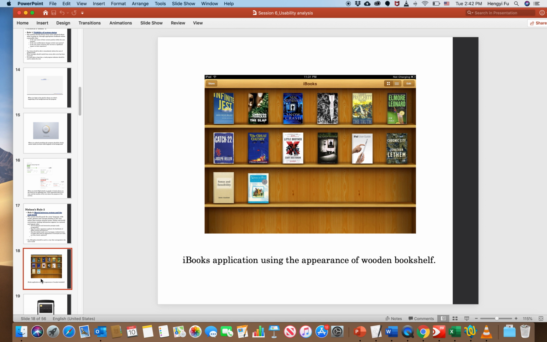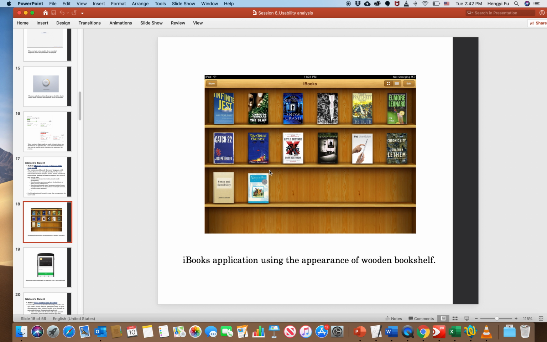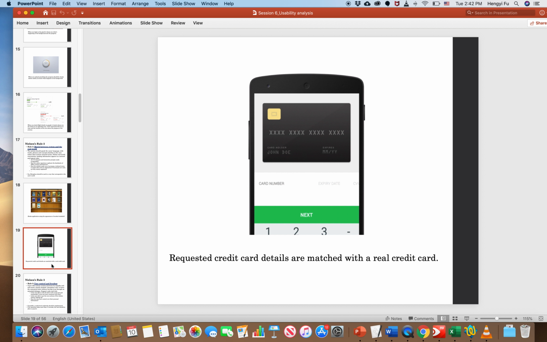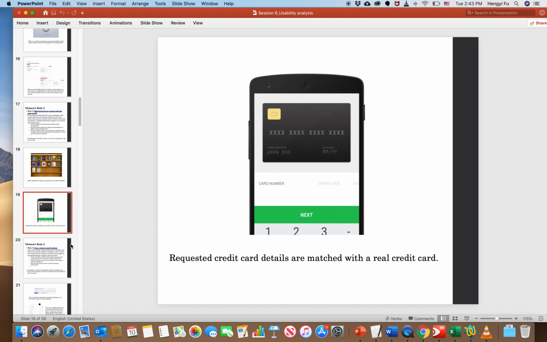Here are some examples. This is from iBooks. The iBooks application uses the appearance of a bookshelf, which you can see in the real world. This one actually has a cartoon effect, but it cannot be shown here. So the required credit card details are matched with a real credit card.